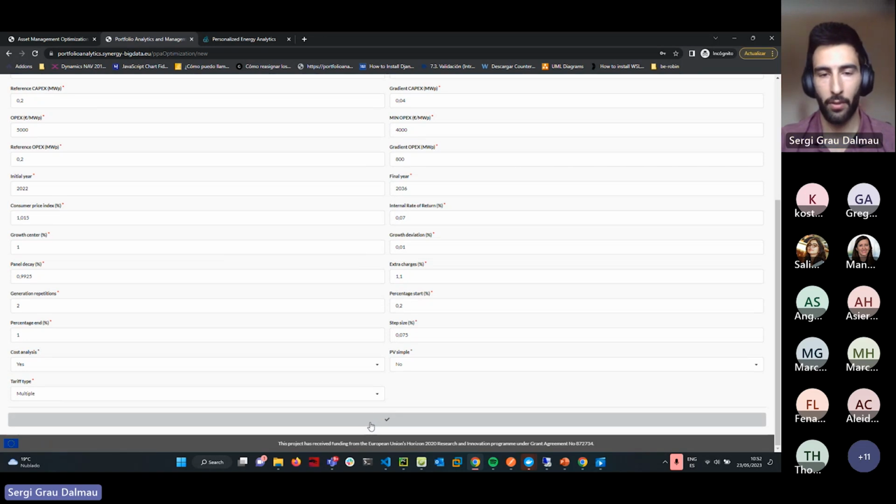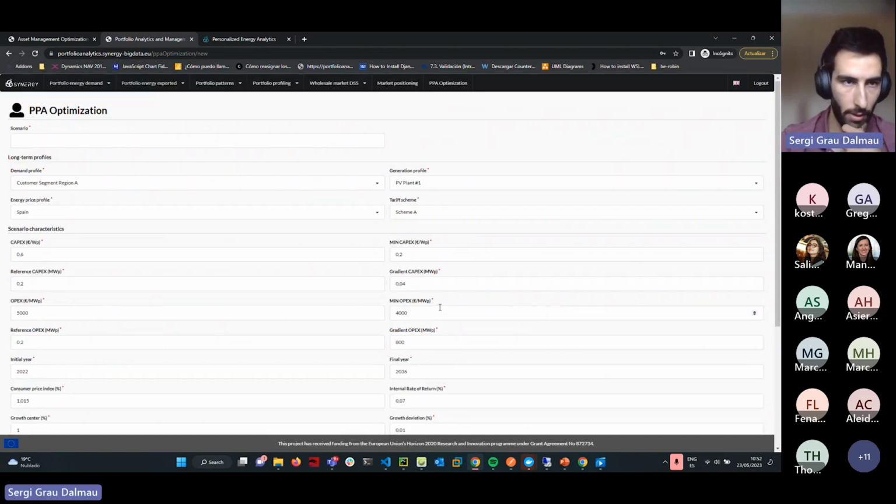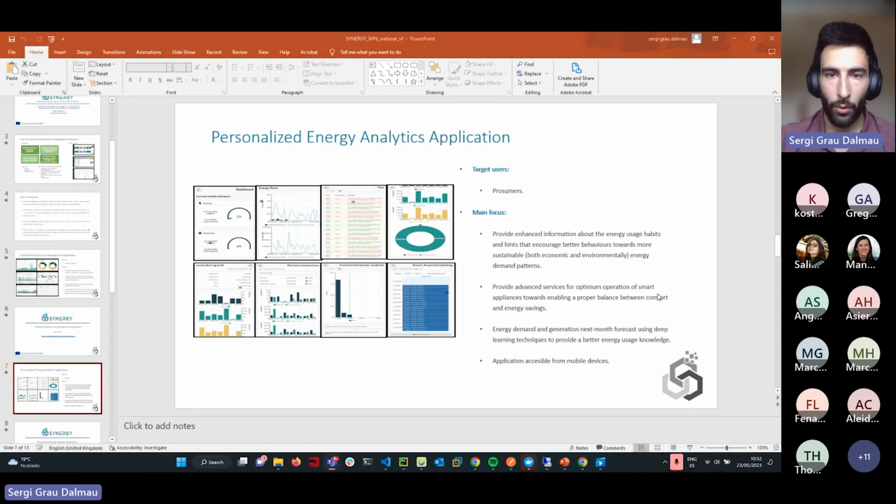We are invoking the process to create this optimization. And this is pretty much the live demo. Moving to the personalized energy analytics application.